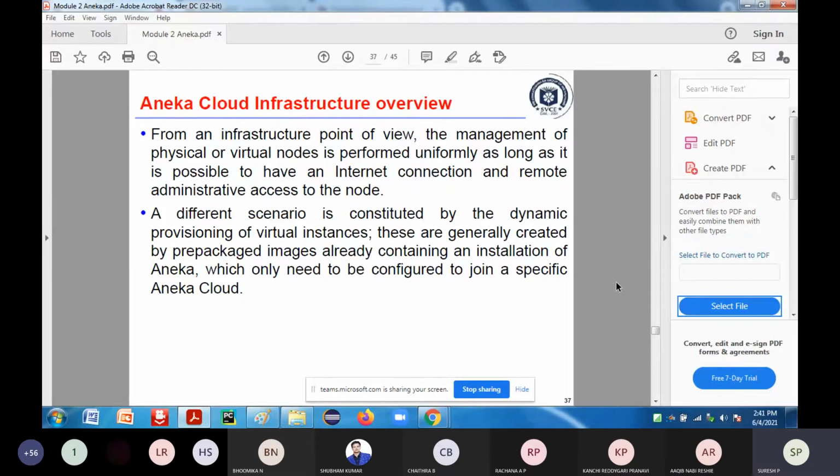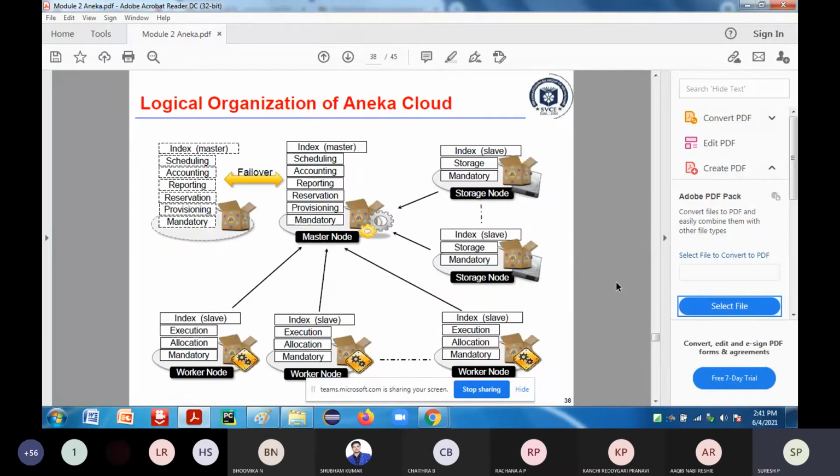So next, here is a logical organization of worker nodes. Now, when you are going to have logical organization, you can see it here. Here you are going to have the master node. So n number of master nodes are connected to all the other worker nodes and the storage node. So you can see it here.